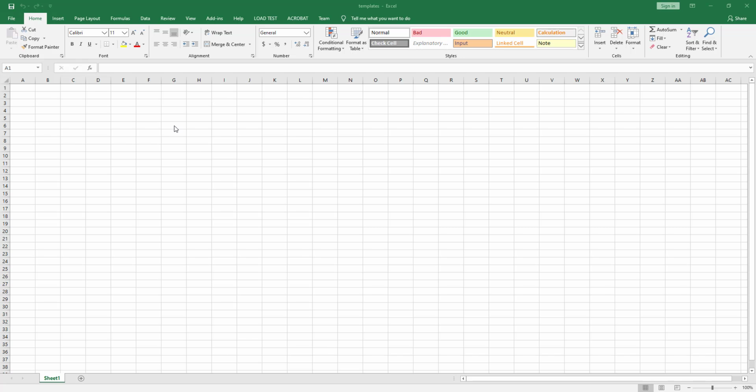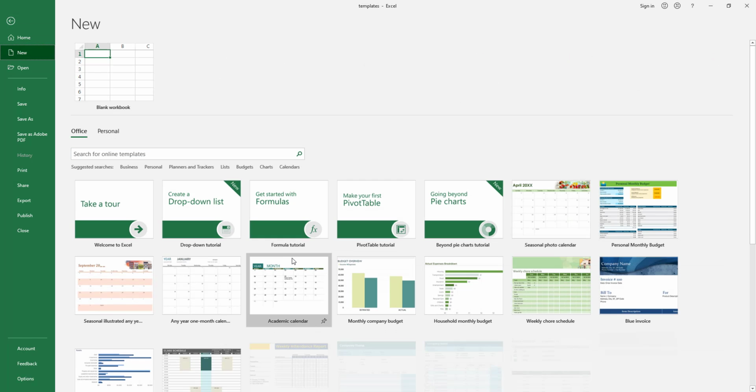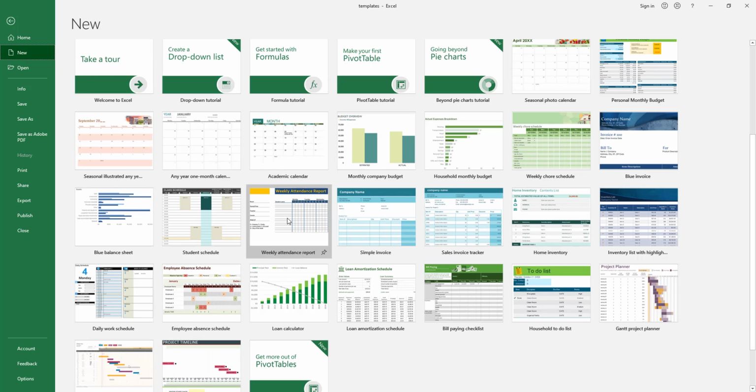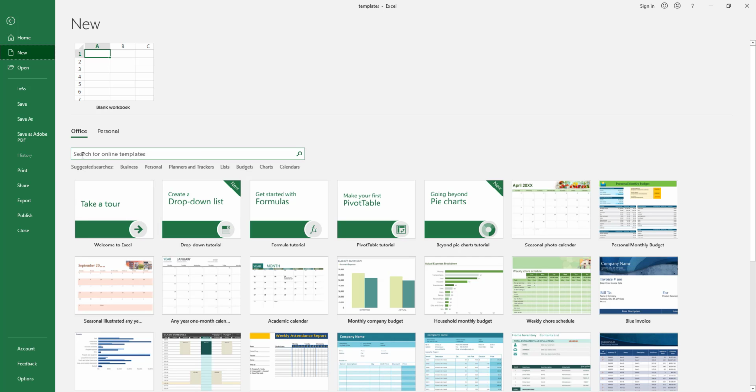In order to create a workbook based on an existing template, go to the File tab, click on New, and here you can choose any template that you like. And also you can use this search box to search for online templates. And moreover, Excel will suggest a search for you based on some interesting keywords, for example. And you can choose any keyword from this list.